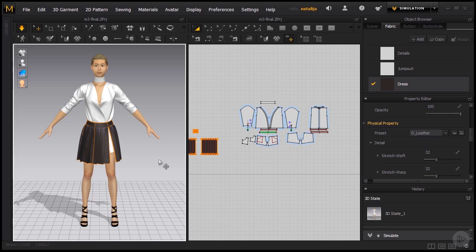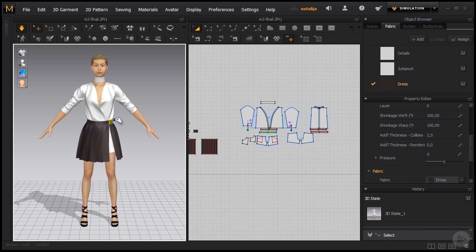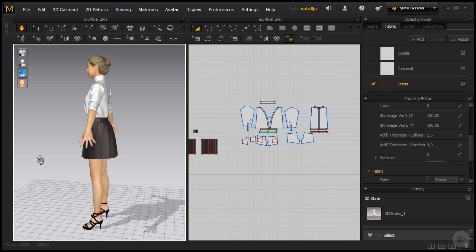And let's also simulate to see. Now the dress is becoming a bit stiffer than it was, since we applied a very stiff material to it. But this is the effect that I'm going for. I actually want it to stick out like this. You can choose whatever kind of material you think is appropriate yourselves.